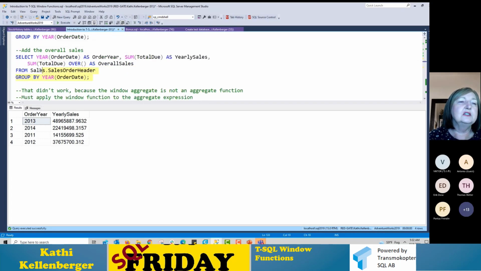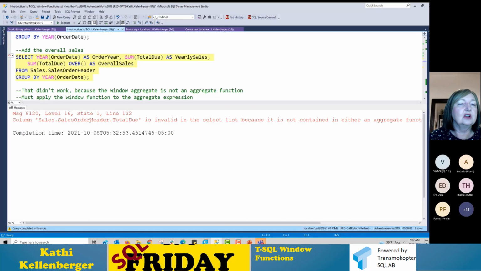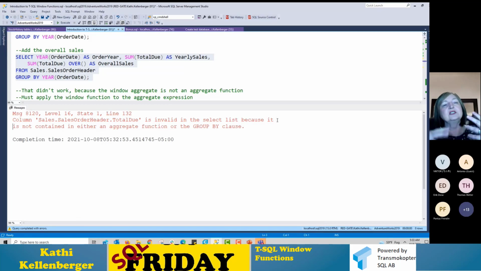If I try to add sum over, this is already an aggregate query, but when I do, I get this error: total due is invalid in the select list because it's not in an aggregate. When I first got this error 10 or 12 years ago, I was really confused. Why am I getting this error? Because total due is in an aggregate. And I look at this and say total due isn't an aggregate. However, when I'm using it like this, it's not a real aggregate that goes with group by.